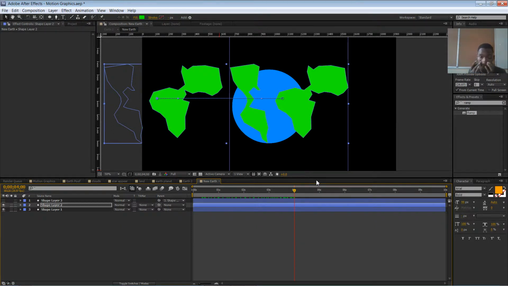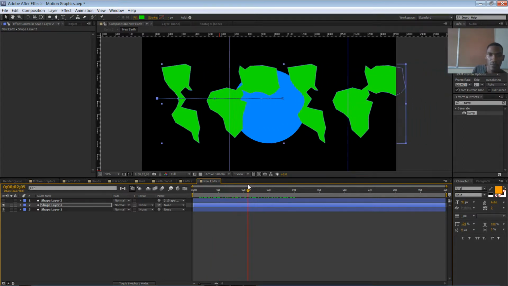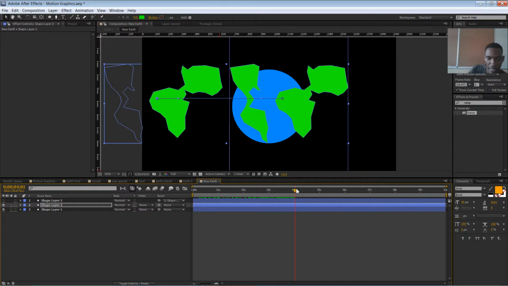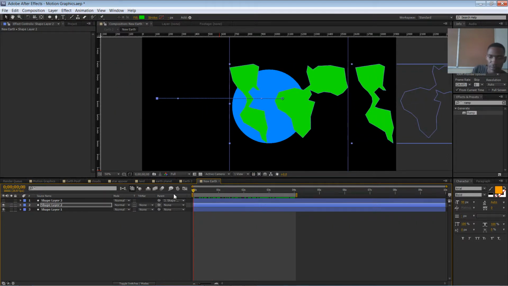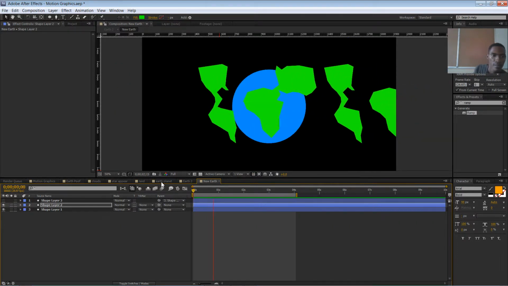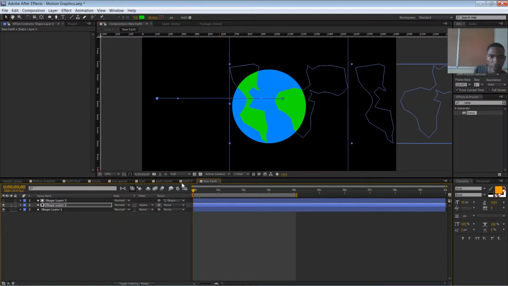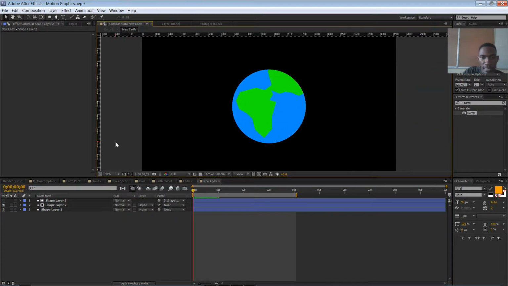Here's the next thing though. I would prefer if I could loop this. So we're dealing with right now this, and if I was to play it back from beginning to end, it'll look a little something like this. So I'm going to pre-compose that, and I'm going to turn on my alpha matte. And it looks a little something like this with everything deselected.